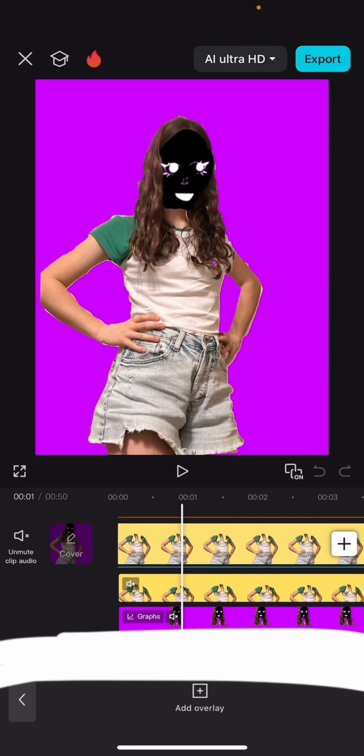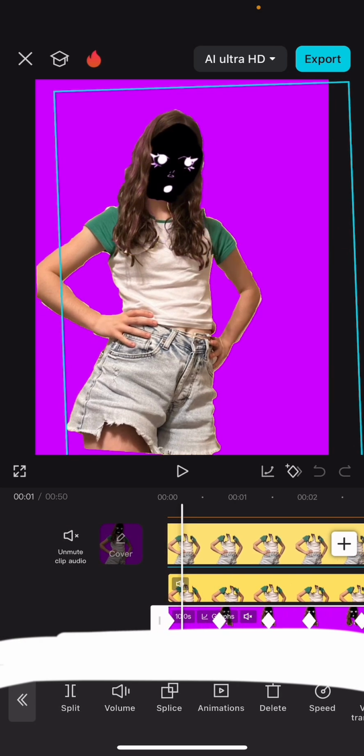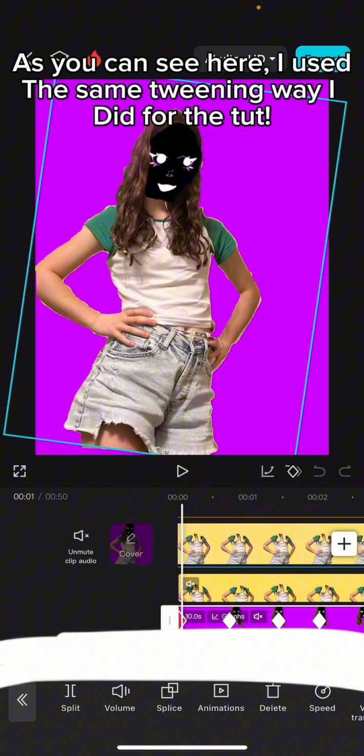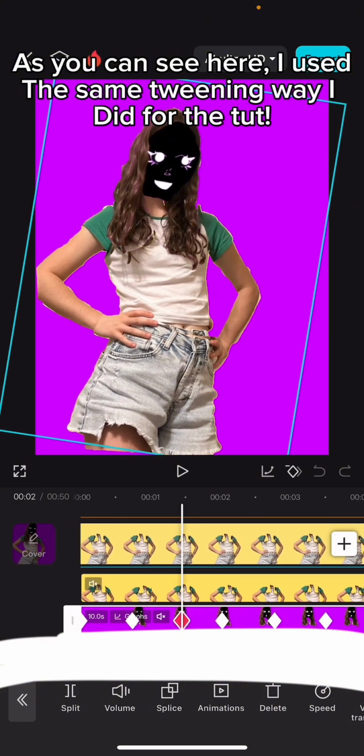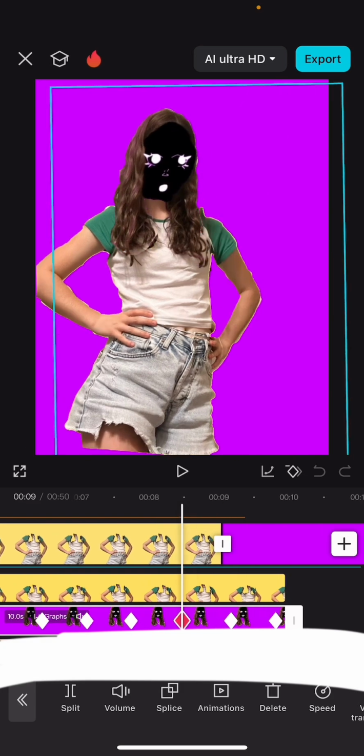But this is the same movements as I have done. So as you can see here, this moved here, and then that moved there, and back and forth and back and forth. And that's mostly literally how I did it.